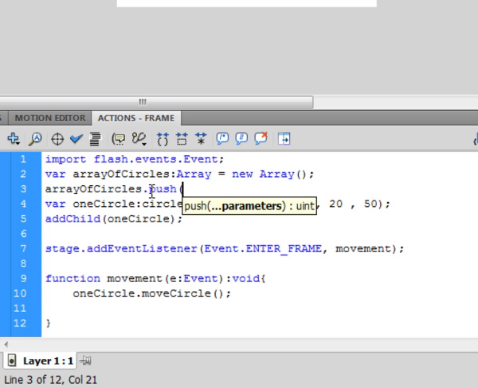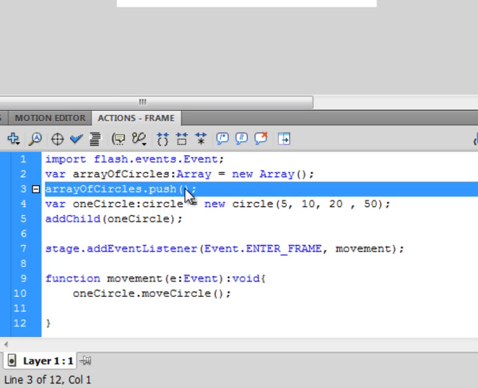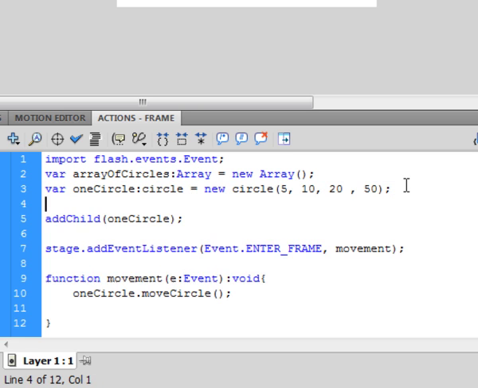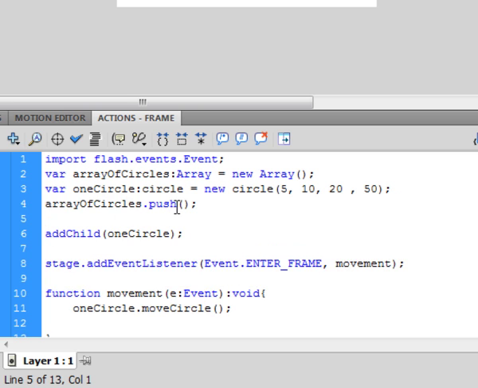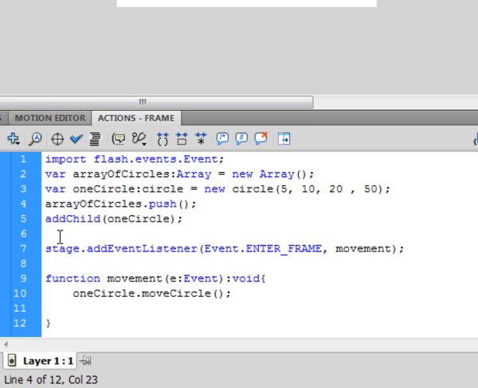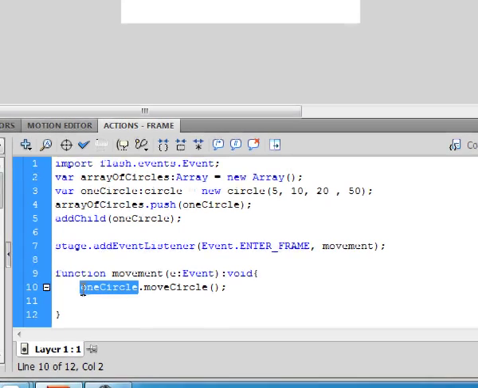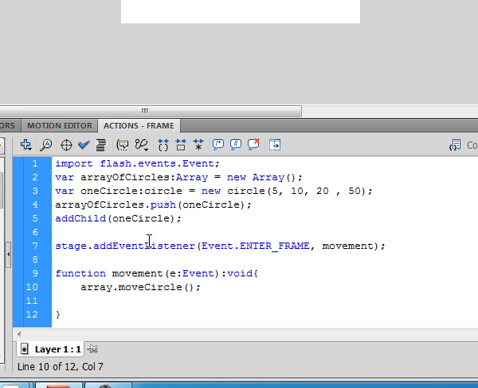And just to prove that, a little thing about arrays. If you didn't know this because you've never programmed before, arrays usually start on element 0, not on element 1. And so this new circle is also going to be added to our array. And instead of calling this from here as one circle, which we could do, we're going to call it from array of circles.